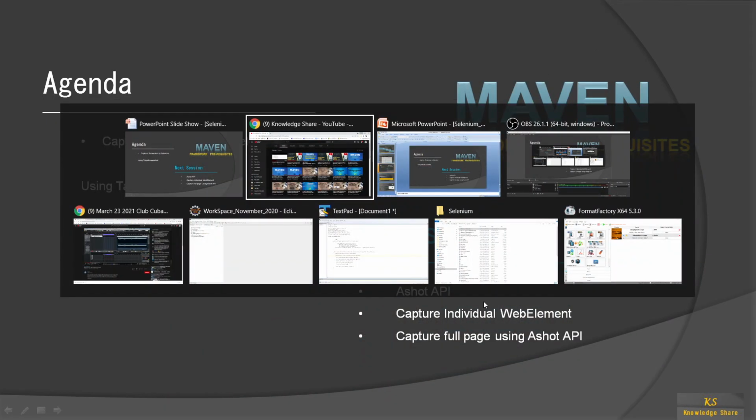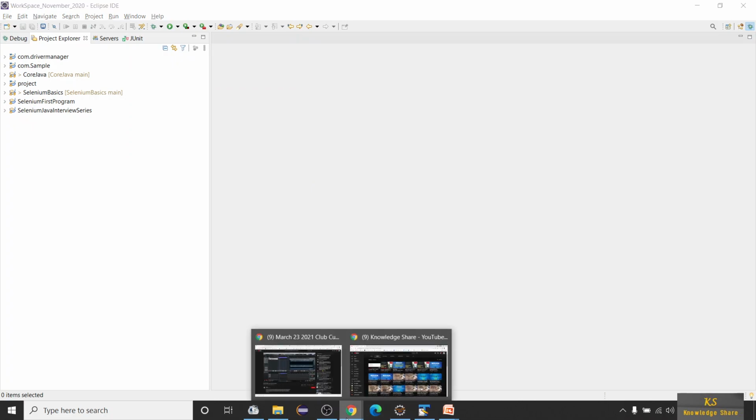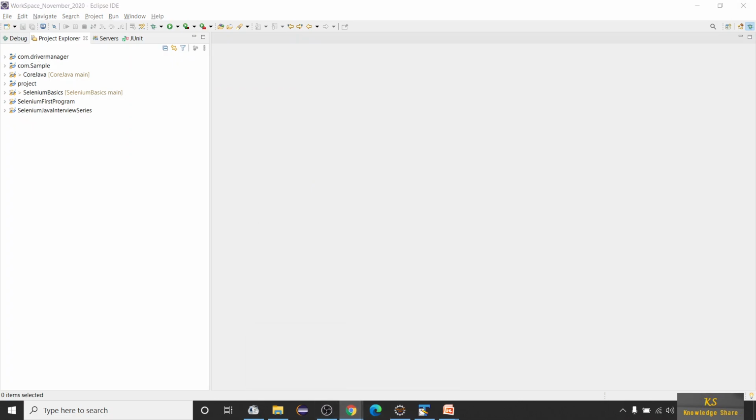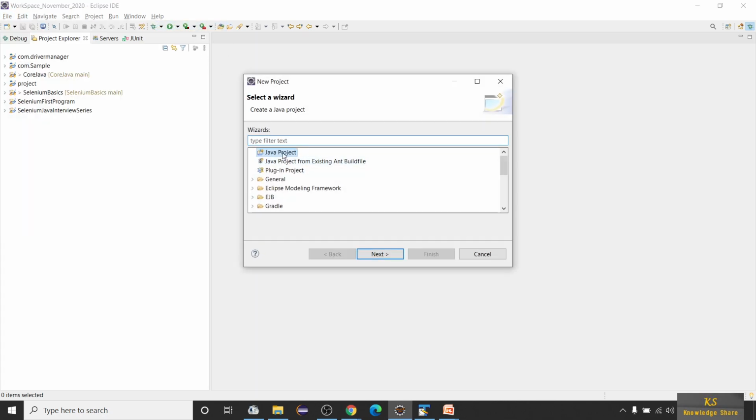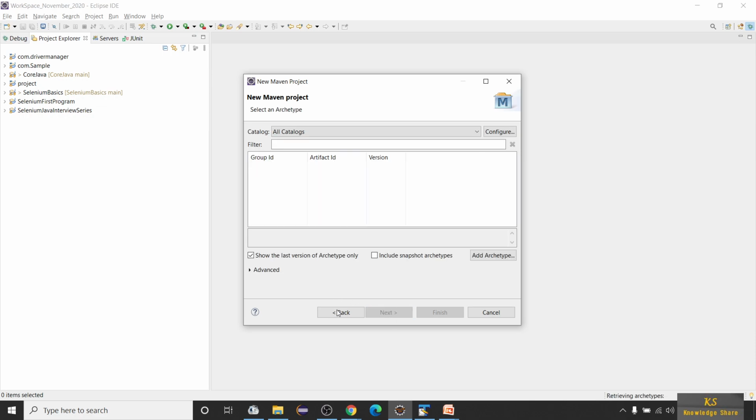So let's get started, and let me open Eclipse and start writing a program for capturing a screenshot. Let me create a new project here. I'll call it Maven project itself, so that I'll keep everything here and I'll share it on GitHub so that you can take from there.